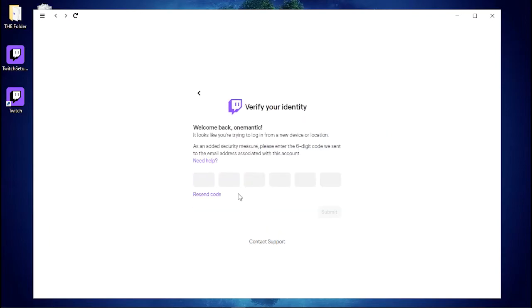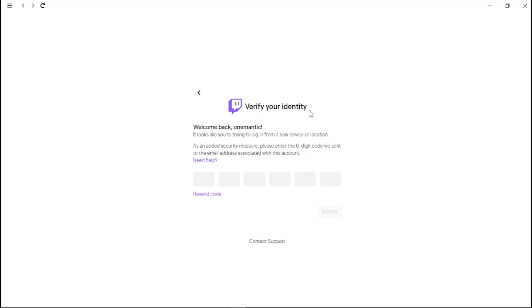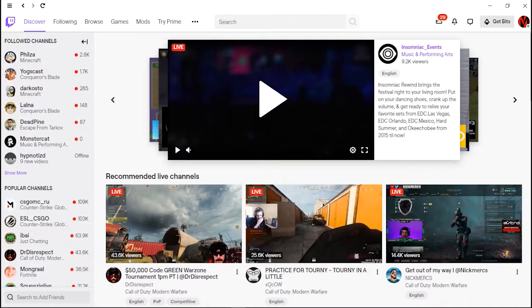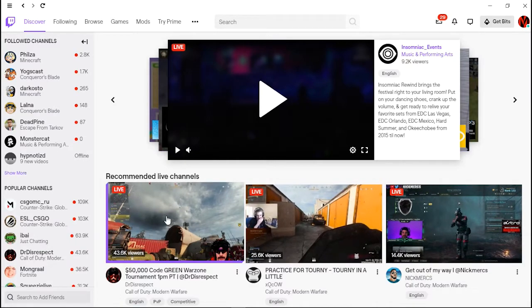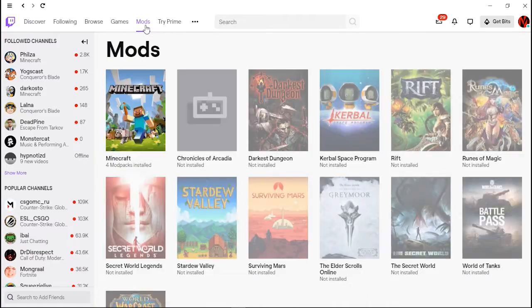Then you're going to want to go to your email, which you have used to sign up for Twitch, and enter the verification code. For security reasons, I will not be showing you the code I got. Once you have submitted your Twitch code, you will be brought to the Twitch homepage. Here you can view current streams that people are streaming on Twitch, and you can also go to the mods folder at the top, which is where we will be going.